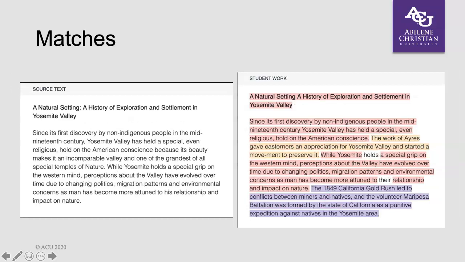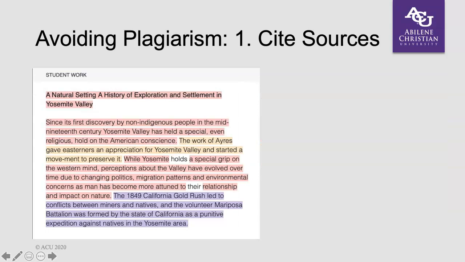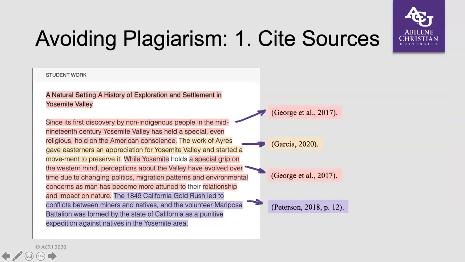This next example is sometimes called mosaic plagiarism, where multiple sources are stitched together, but there are no citations of where the information came from. This type, as well as the other types of plagiarism I've shown, can be avoided in a few ways. First, the student must provide citations for each of the original sources. However, giving citations alone is not enough, since these sentences are still not the student's own words.